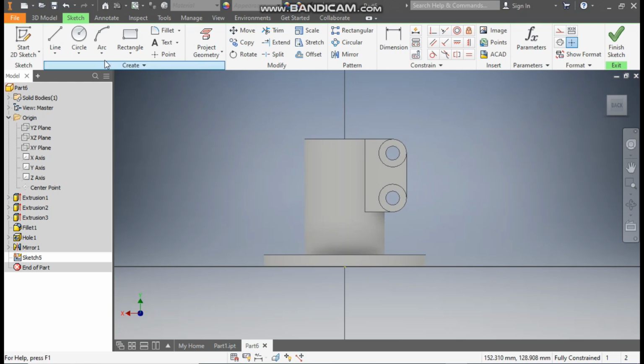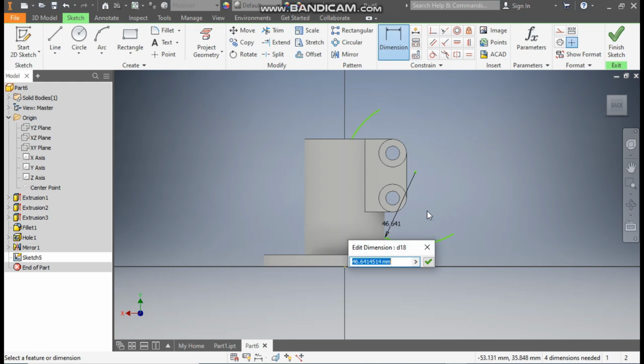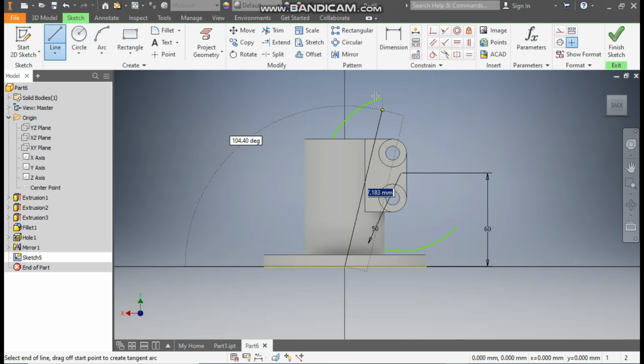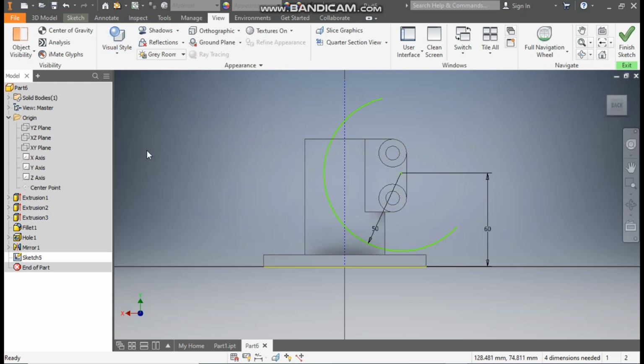Okay, now go to arc, take 3-point arc, make the arc profile here. Go to dimension, define the radius here of R50. Okay, the center point from the base will be at 60 mm. Okay, and here the distance from the center, go to line command, we are going to make a center line over here. Escape, select the center line, make it construction, go to view, visual style, change it to wireframe.